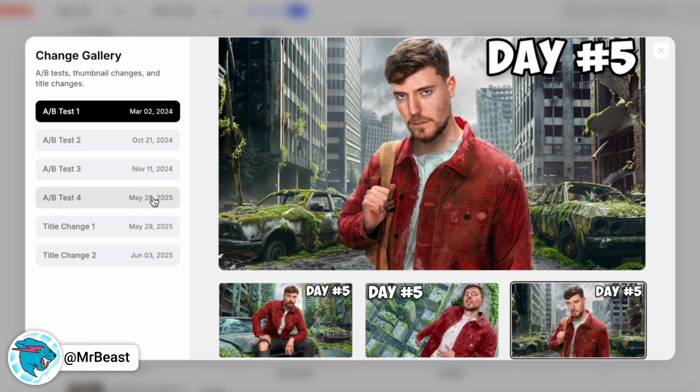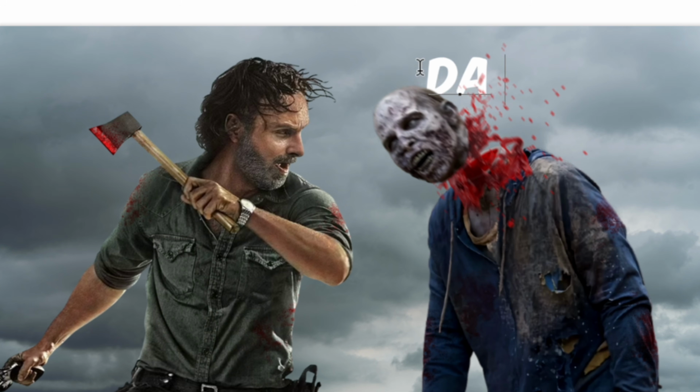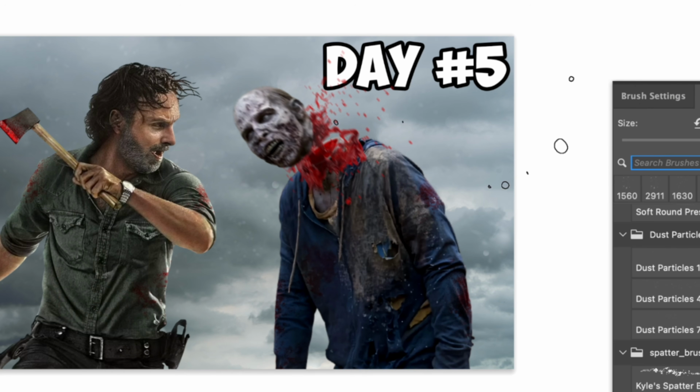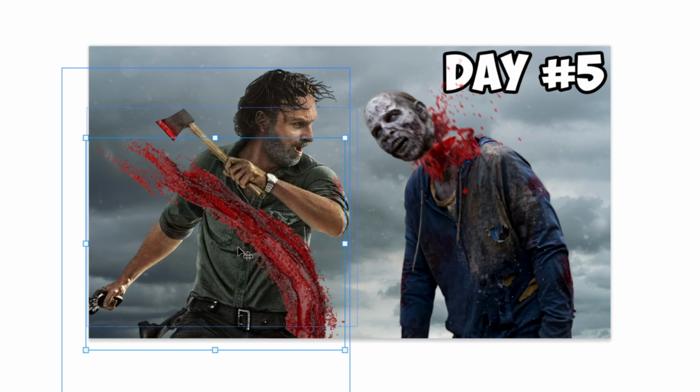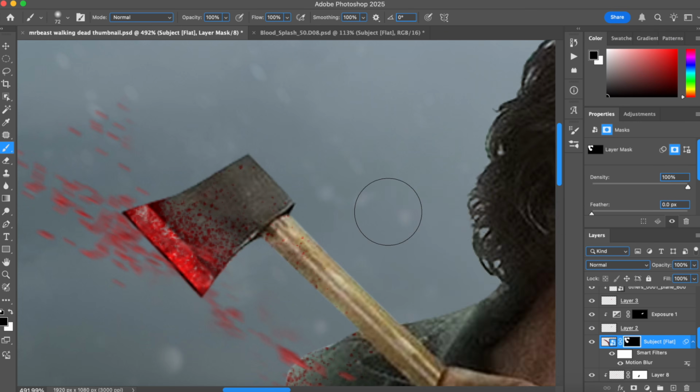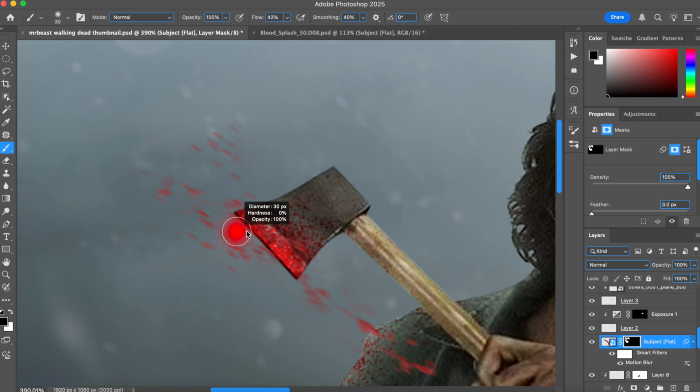I'm kind of combining this Mr. Beast type thumbnail with a Tyler Blanchard thumbnail. So let's put day number 5 in the corner before adding a bunch of random particles around the background. I'll add some more blood and remove basically all of it except for the blood at the end to make it look like it's being sprayed back by the axe.